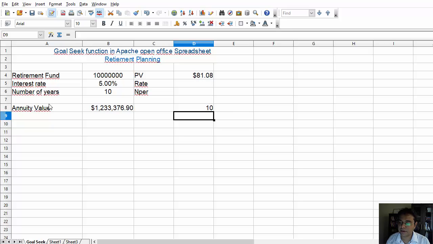Now the unknown here is the annuity. You have to find the annuity using the goal seek. So how does the goal seek work? The first thing you will notice here is we need a formula. Without a formula, the goal seek doesn't work. This is how the goal seek is designed, whether it is MS Excel or Apache OpenOffice.